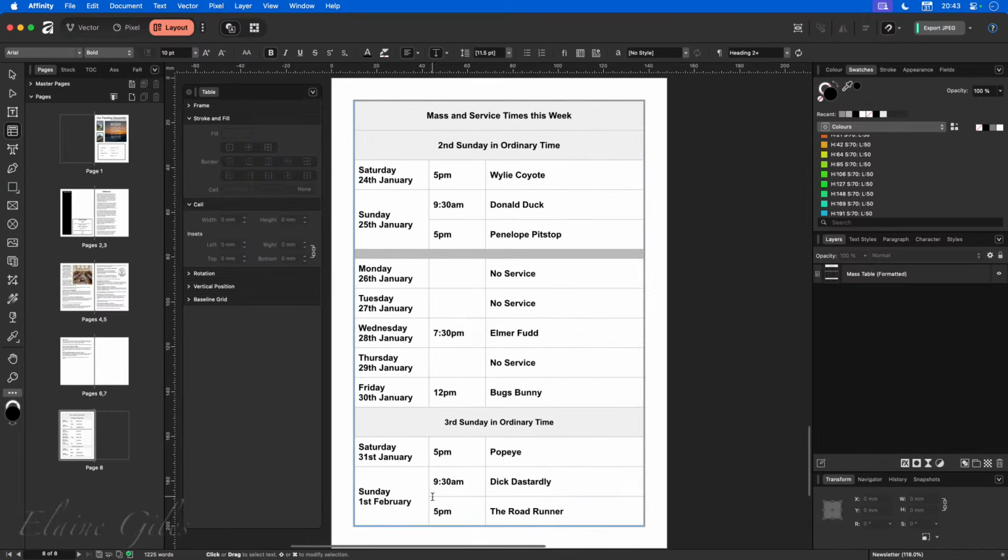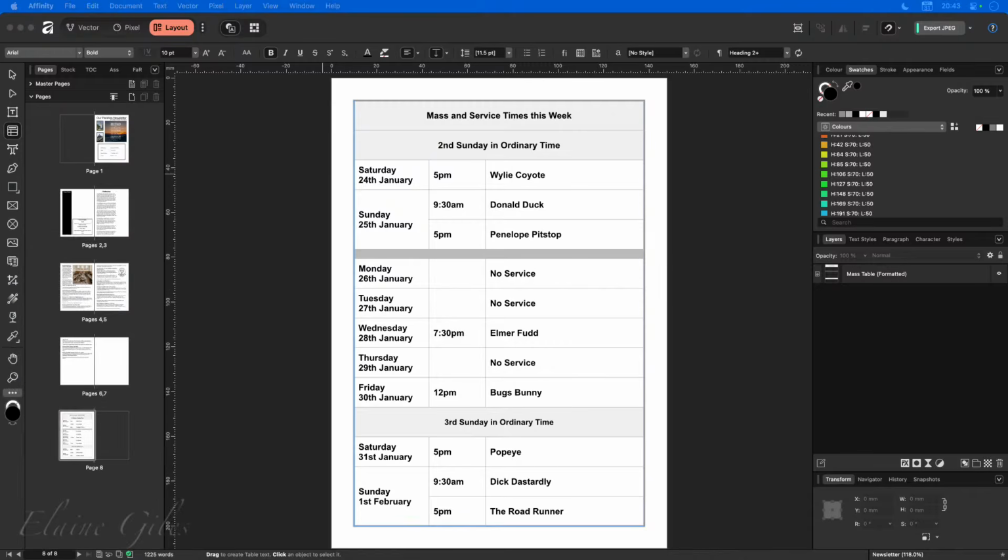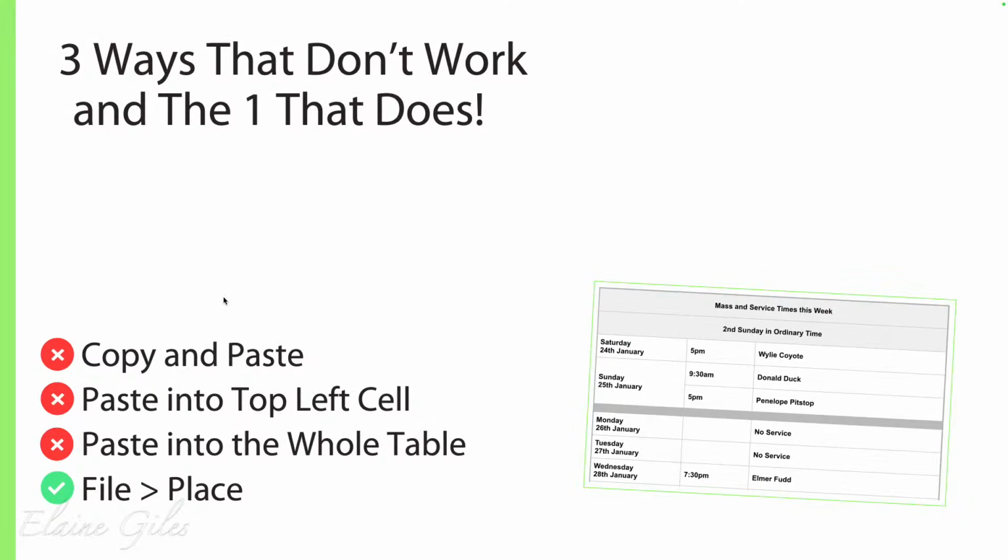From Excel, no less. But we've also learnt 3 ways that don't work. We're at the point that we've learnt the one way that does. Okay. So that's our table sorted. So copy and paste doesn't work, unless you want a complete mess in your document.